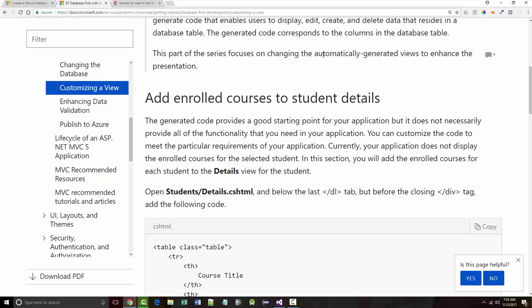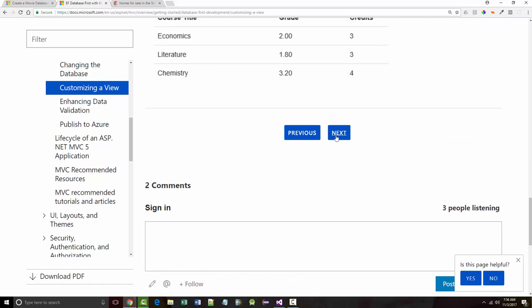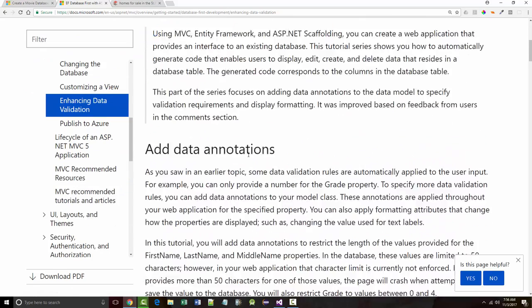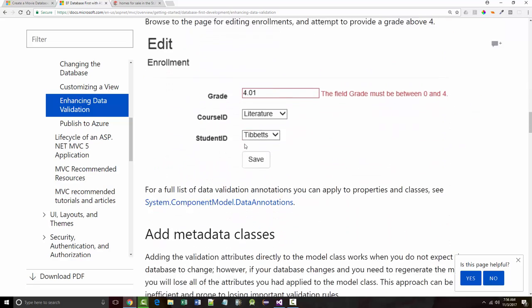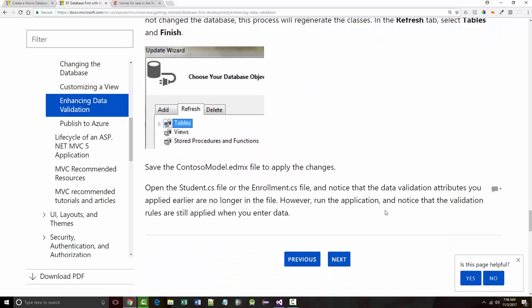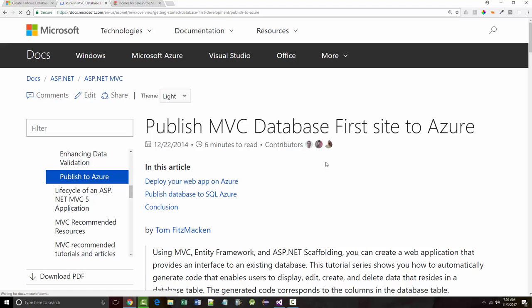This part will focus on changing the automatically generated views to enhance our presentation. All right. I'm not going to go through that with you right now. That's part 5 of 7. Then we'll use annotations to provide for validation. And finally, when we're done, we'll finish it all up by publishing our MVC database site to Azure. So we've got 4 done so far.